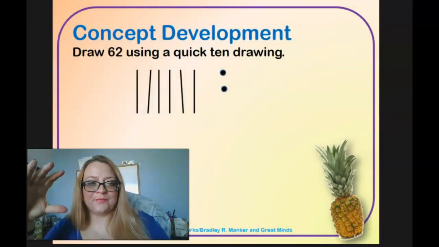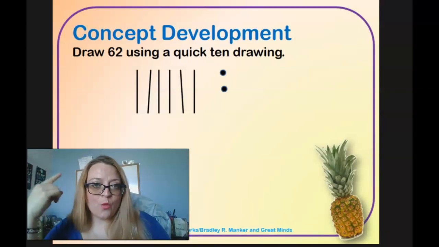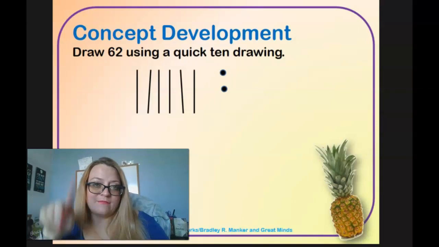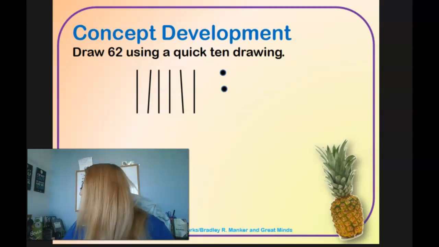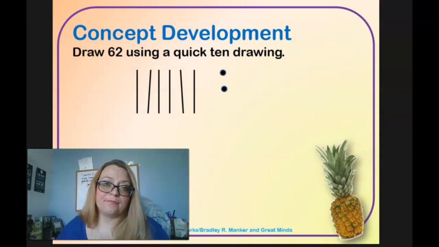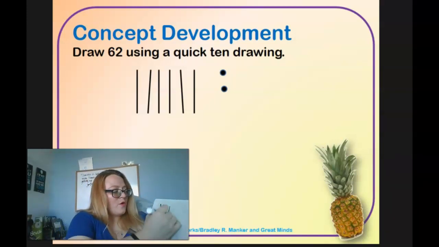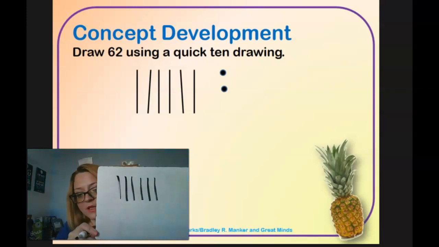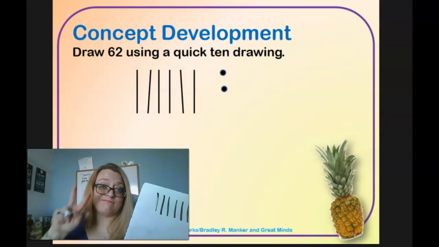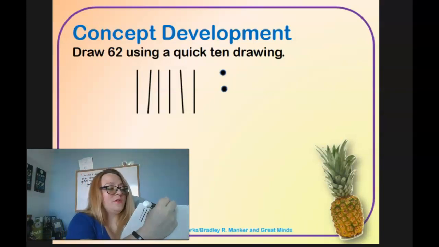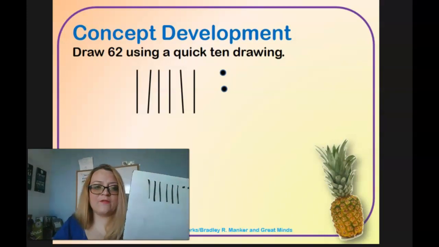Okay, so we are going to draw 62 using a quick 10 drawing. What do quick 10s look like? What do quick 1s look like? Good. So how many 10s are in 62? 6. So I need to draw 6 10s. 4, 5, 6. And then how many 1s are in 62? 2. So I'm going to draw 2 dots. Okay. So we kind of just did this part.